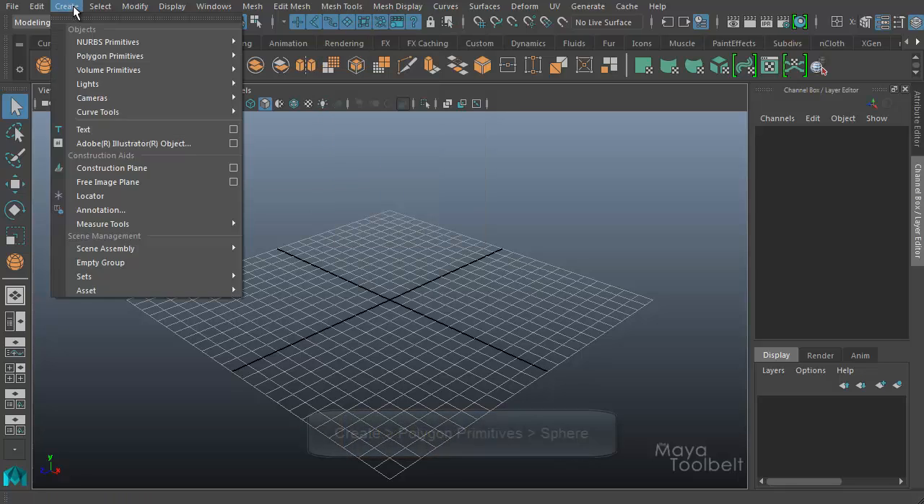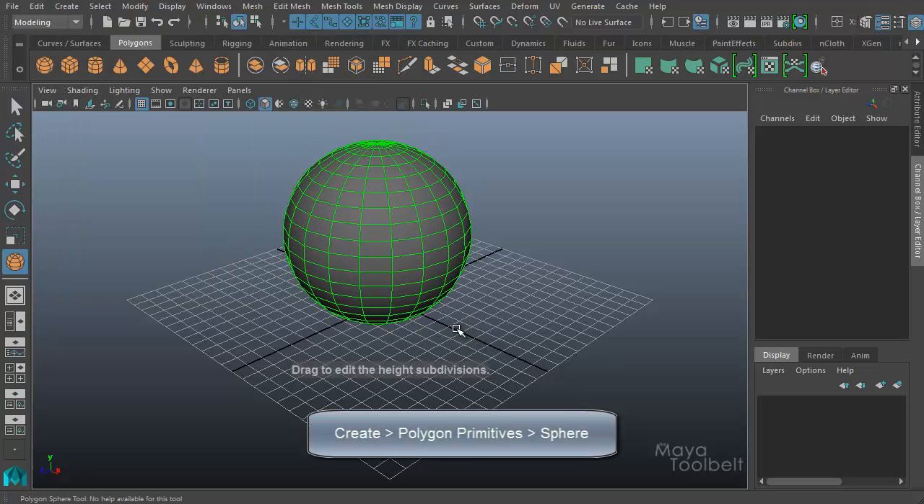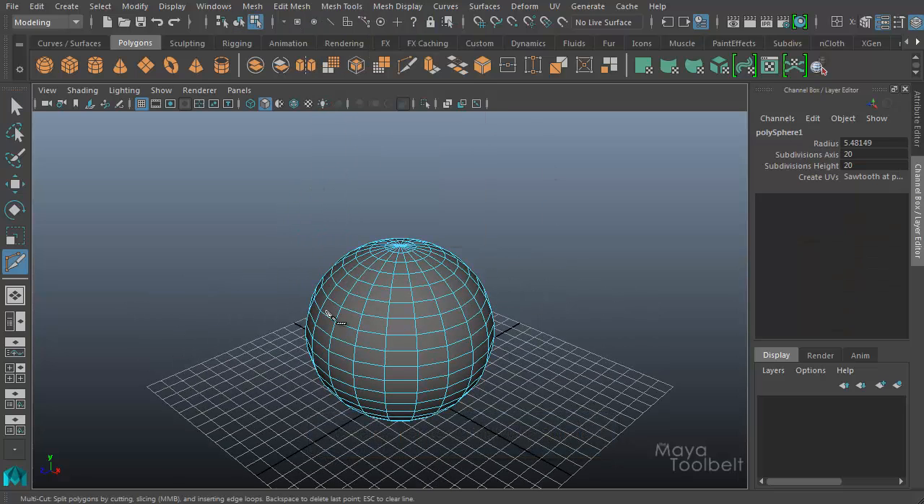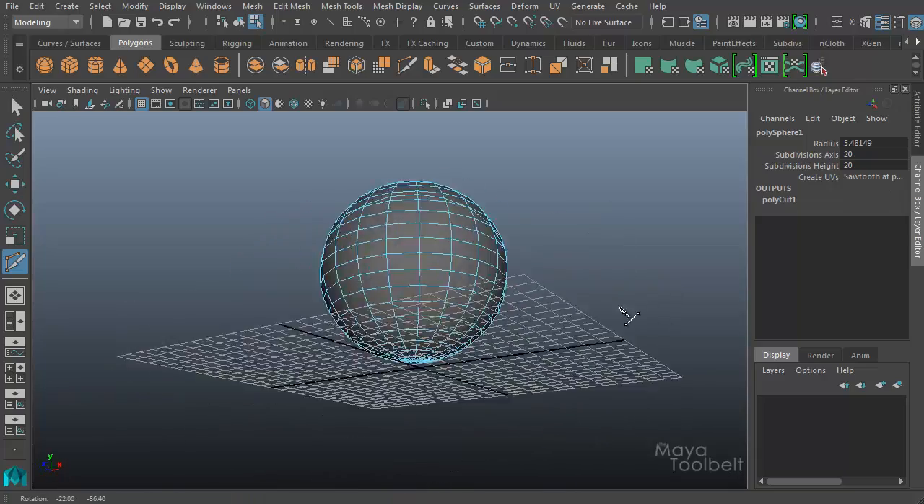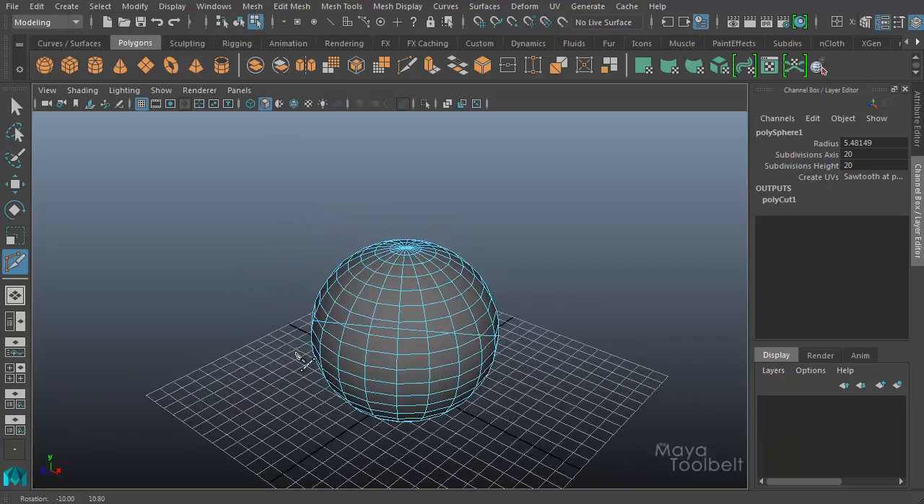Let me first create a polygon primitives sphere, for example. And so I'll go to Mesh Tools, Multi-Cut. If I just click and drag a line through the geometry, it works essentially the same as the Cut Faces tool did before. There's just new functionality.